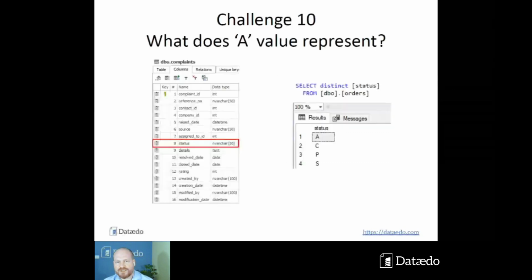Challenge number 10. What does a specific value in a column represent? Let's take a very common example, a status field. There is a status, but what are the values? What do they actually represent? We have queried the table, and there are just single letters. How do you figure it out? You could know that A is approved, but let's say some other examples. You don't have a place where to check that out.